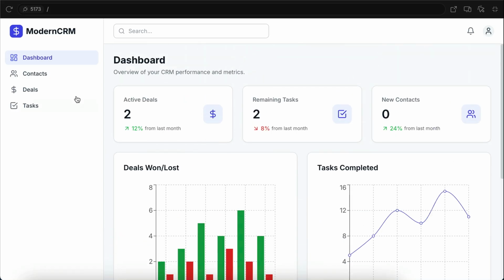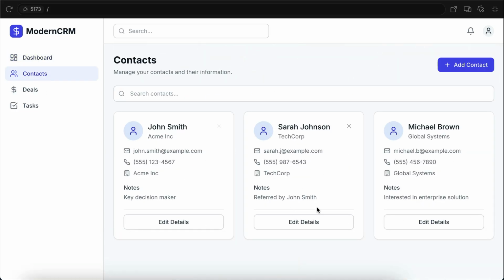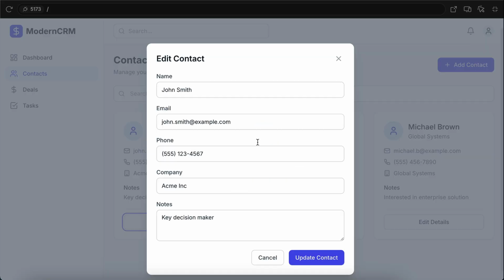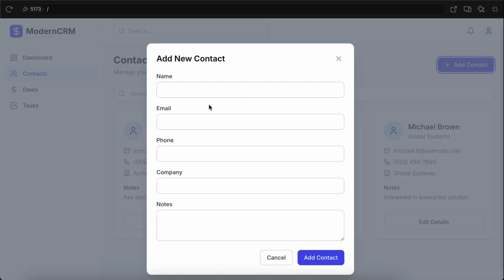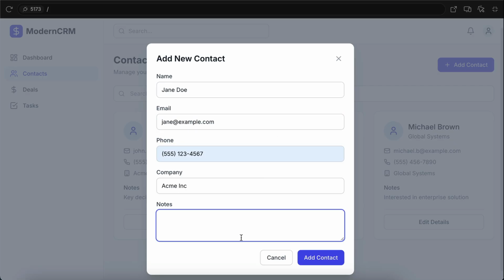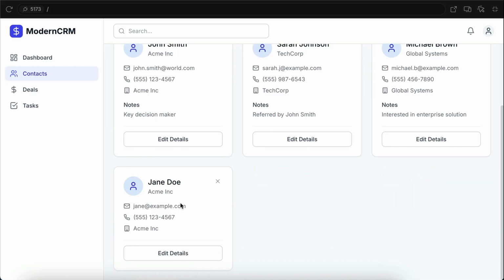In other pages, for example the contacts page, we can manage the data for that page, such as editing a contact here. Let's change the email, and then click update. And now we can see the contact is updated. Next, create a new contact. Give it a name, and then some information, then click Add Contact. And the contact is added.